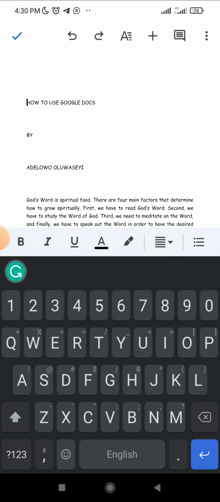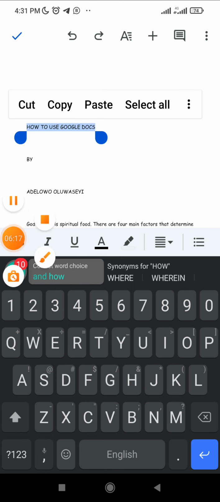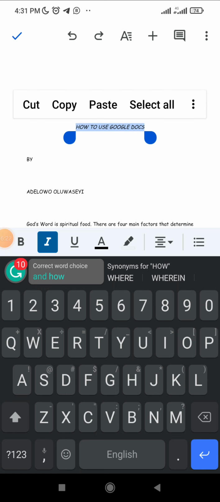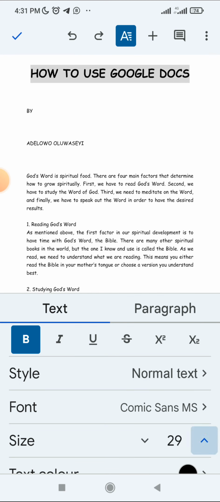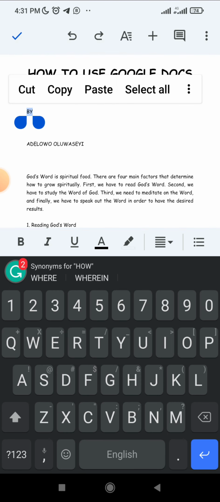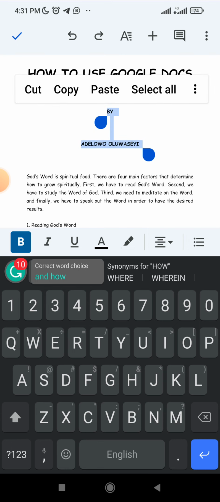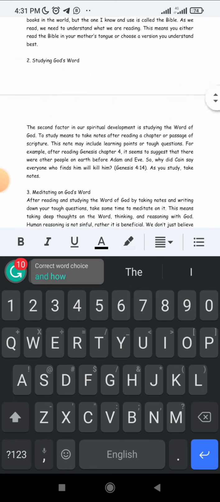So I will drop this one down. I will highlight it and bold it. I will centralize it. I will go to A and increase the font size. I can make it 30. This 'by' and my name, I will also centralize them and bold them. Then I want them to occupy the first page alone.